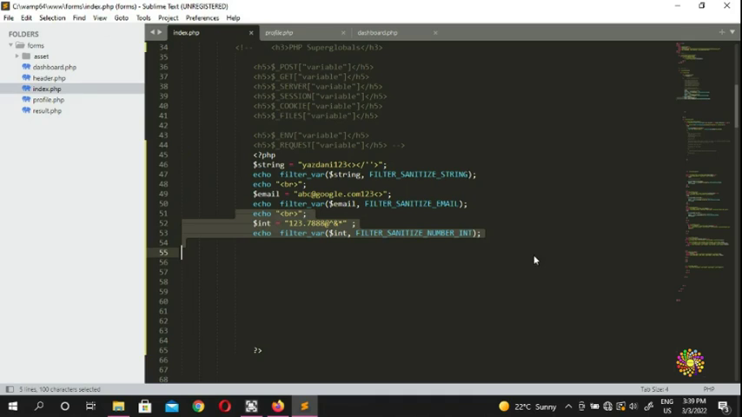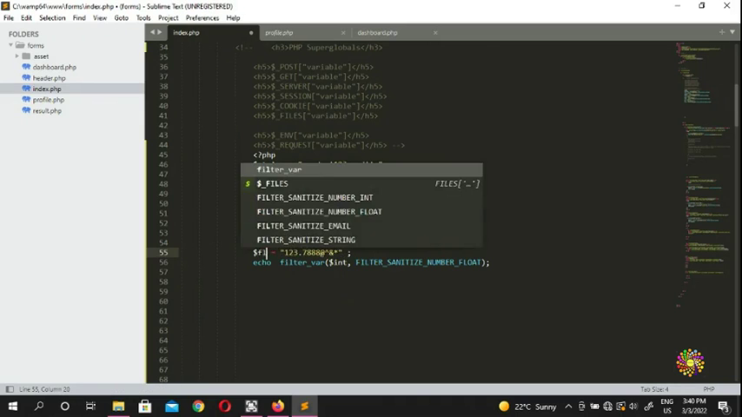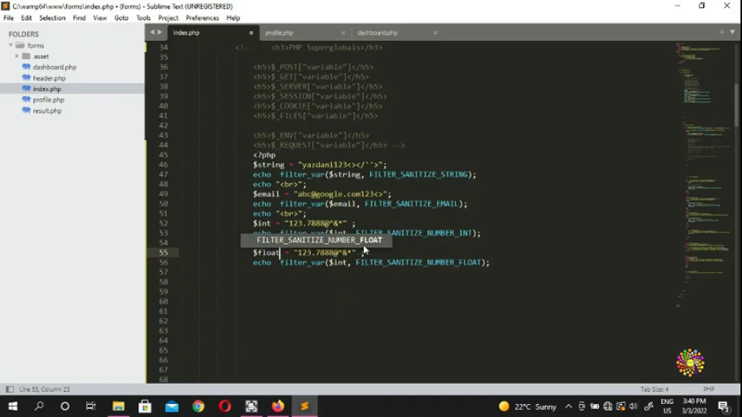And we're going to copy the whole thing and bring it down. That's the next one. We're going to see the number float. This is filter sanitize number float. This is going to take this one, and it's not going to take something else like this one here, but this is float, and you can see here this is a float as well.